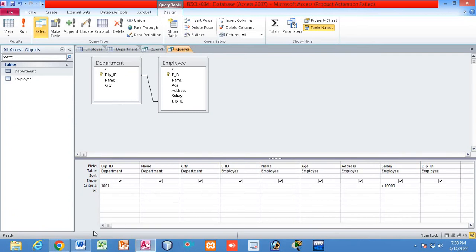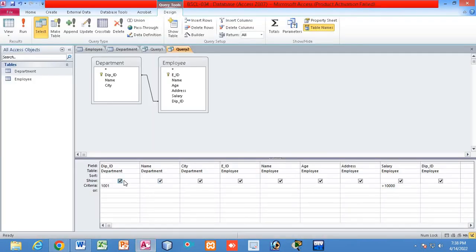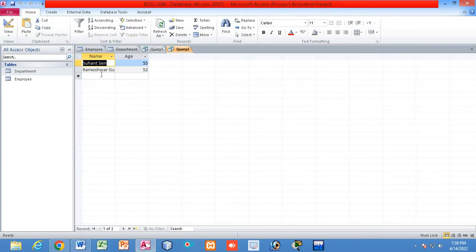So fine. And display name and age of the employee. So we should display only name and age of the employee. Other details are not required, right? All the details I did not require to show. Only name and age will be shown. And the criteria is department ID must be 101 and salary must be more than 10,000. So let me execute. So you can see two records have been found, right?